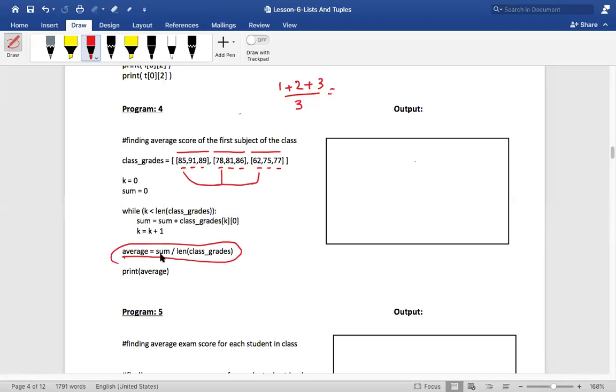Now what is the function I've used to find this? Instead of writing 3, I've made it generic by saying len of class grades, isn't it? The length of class grades. It is 3 students, right? So that is why it is len of 3. Did you see that? Now I've explained this.